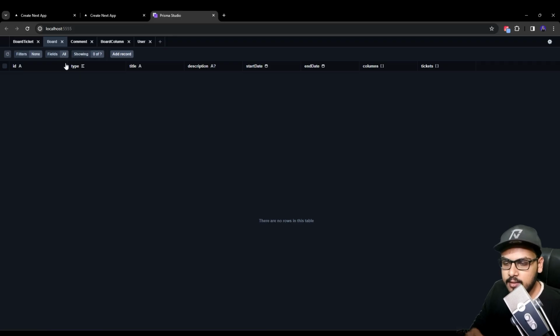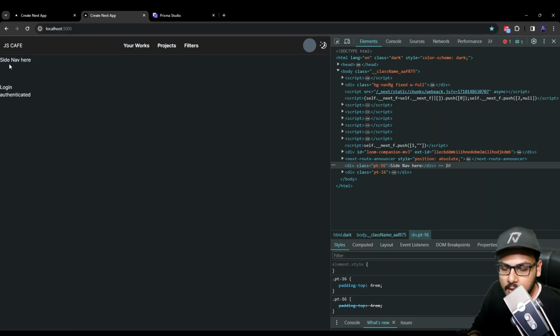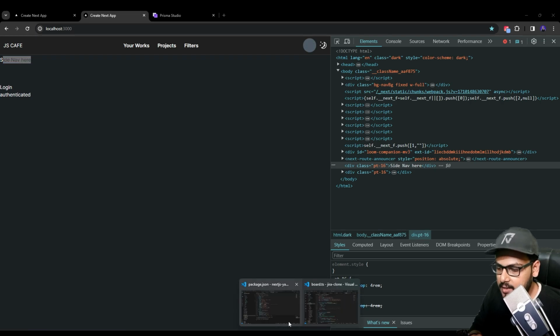Over here it will fetch the list of all the boards that our system currently has. So currently we have two boards: sprint board January and sprint board new project. So we have to show these two items over here. We have to fetch data, get the data in the component, and render it. So how exactly can we do it?